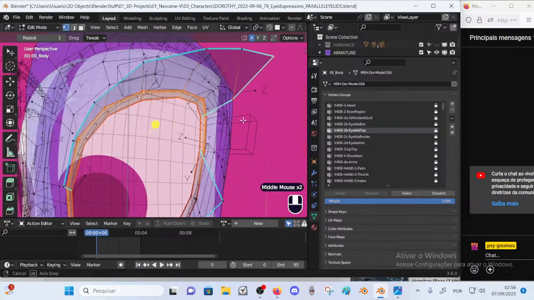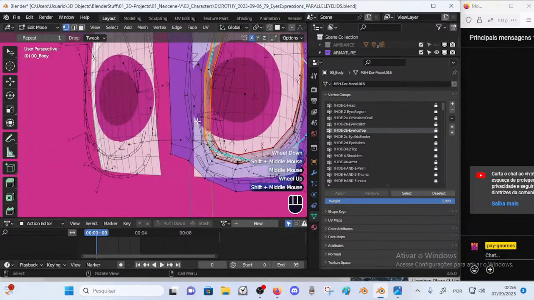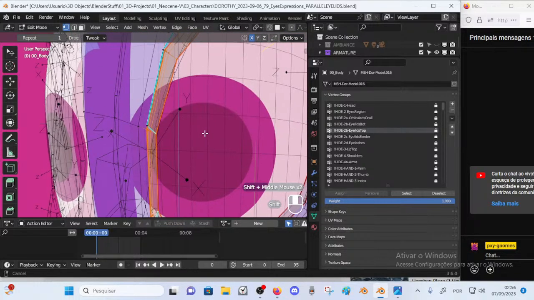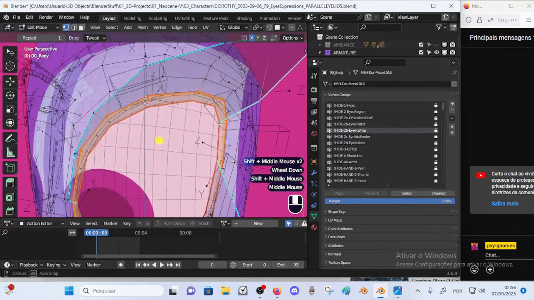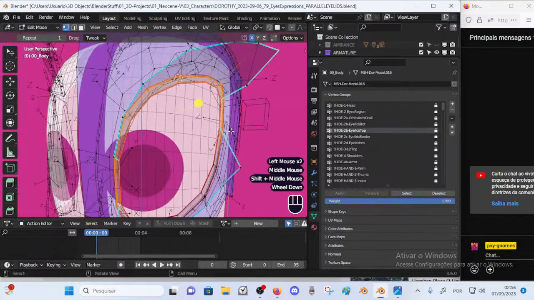Actually that was the bottom eyelid, so the top eyelid, okay, it can go up till there. I'm fine with that, but it cannot include this one. So same thing here: remove, lock, test, fine.